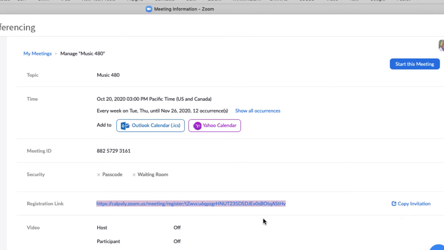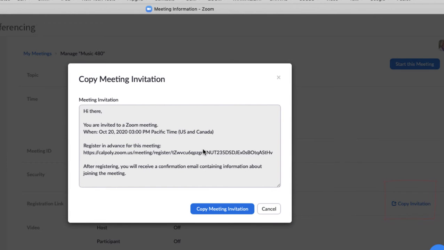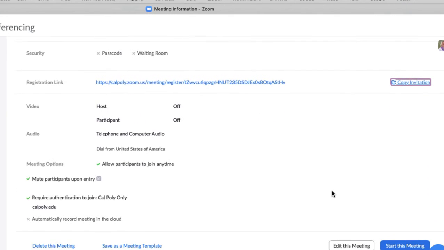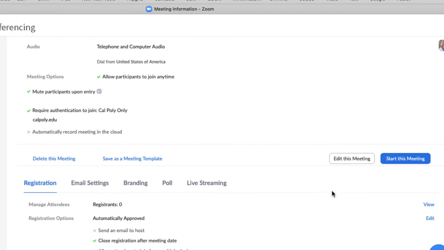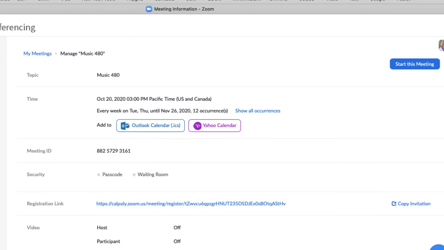Or you can pick copy invitation and copy this data here. You can see it still has that very long registration link. Whichever you wish. And we're pretty much set up until we start this meeting at the time that it's supposed to start.